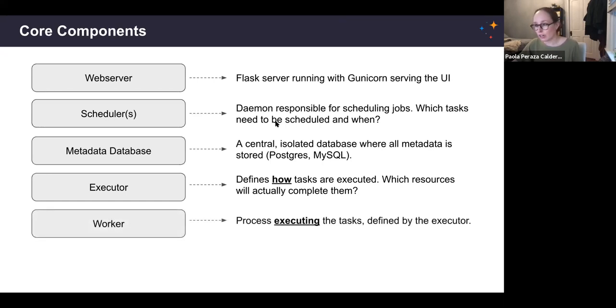And then the worker is actually processing the task. Workers are the ones that do the work themselves, as told by the executor and as sort of triggered by the scheduler.